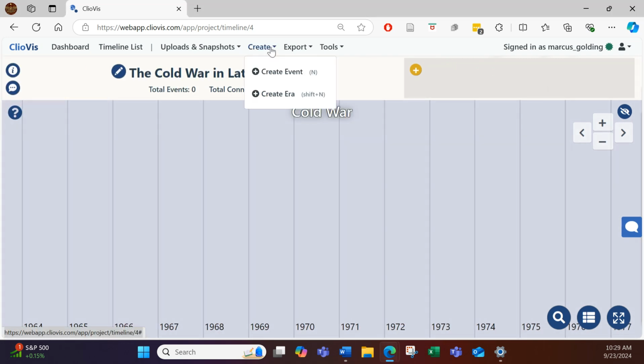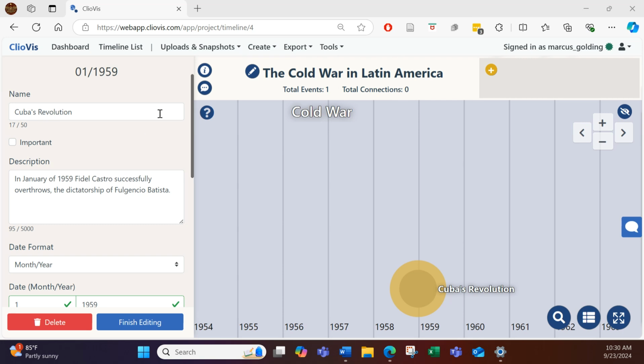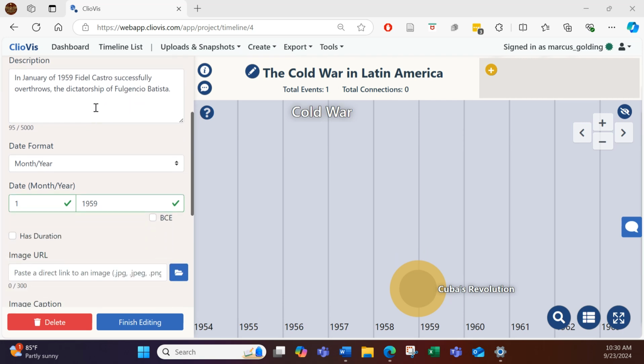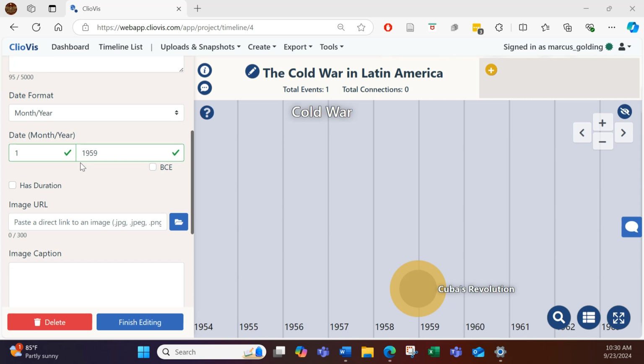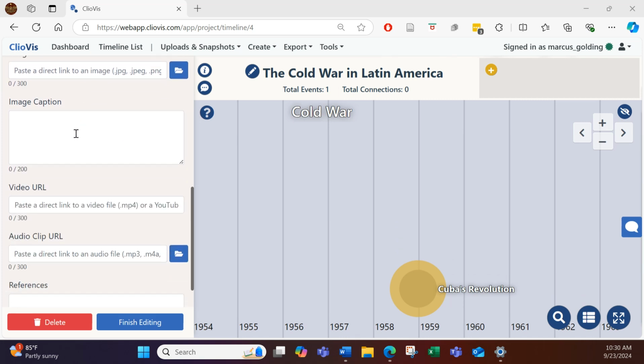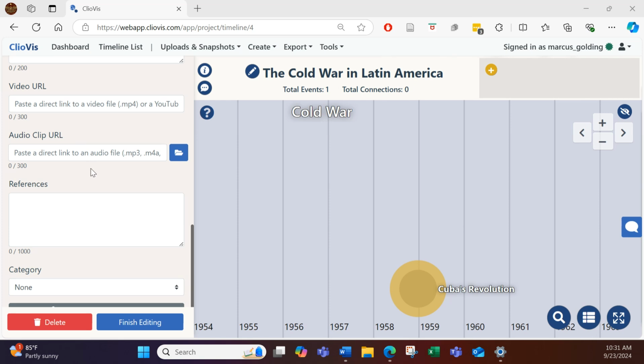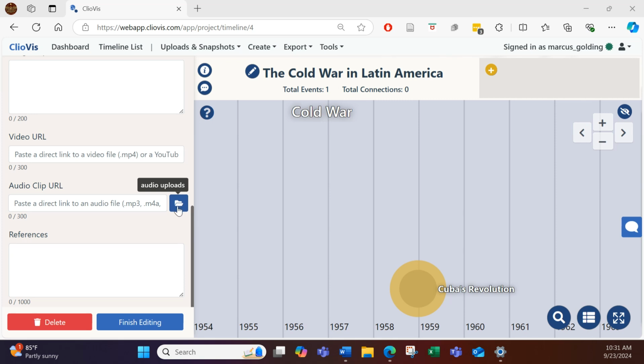Then the most important things in a timeline are the events. Just click create an event and do the same process. Give a name and a description for your event. As we can see in this example, we have the name of this event, a brief description, a date for this event. You can also paste images, put a caption for the image, or even paste a video URL, or actually record or add recordings as well by clicking in these folder icons.